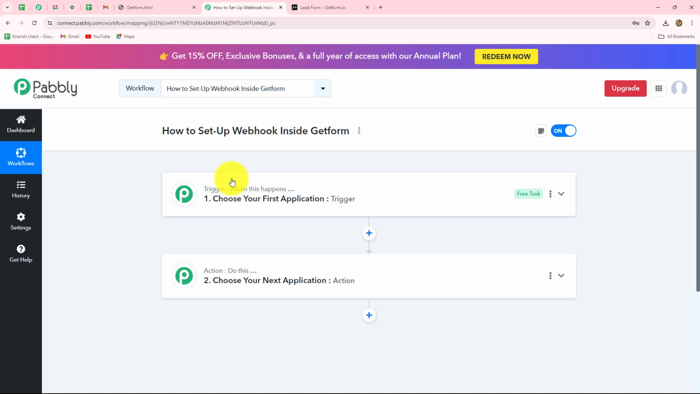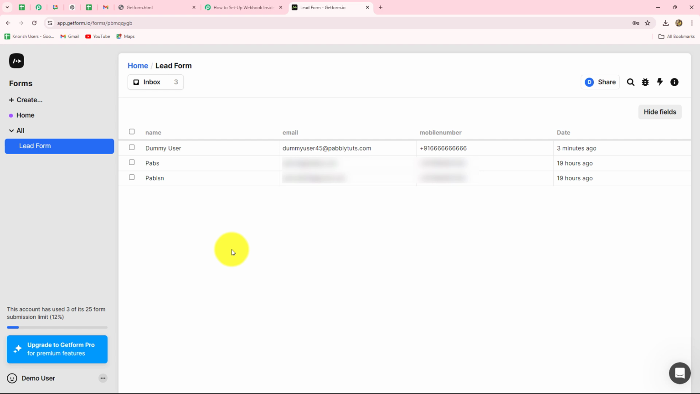For example, here I have created a lead form with the help of Getform and I've attached that on my website. Let's suppose I have a software company, and to generate the lead response, to generate potential clients as leads, I have created a lead form which I've attached on my website.